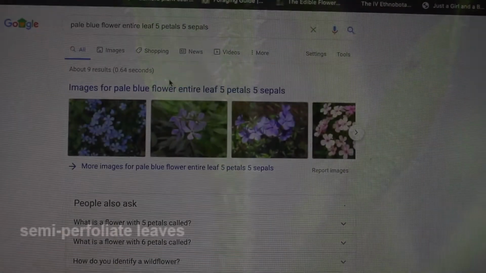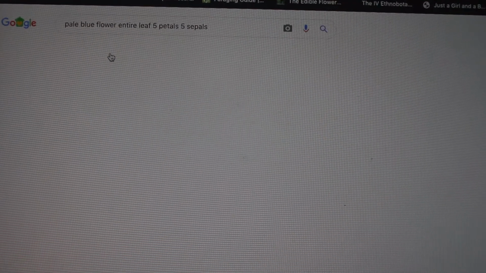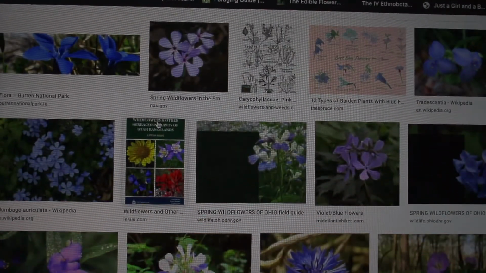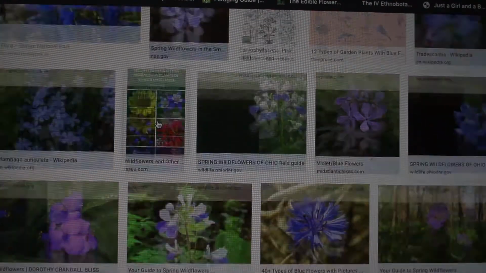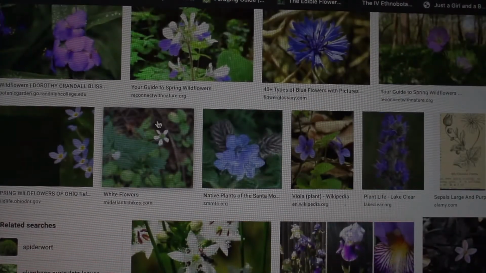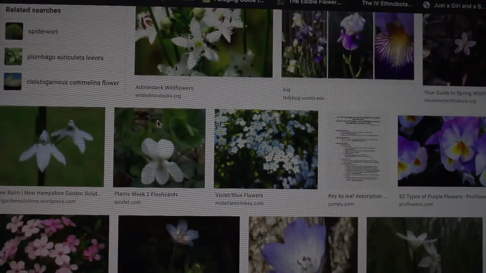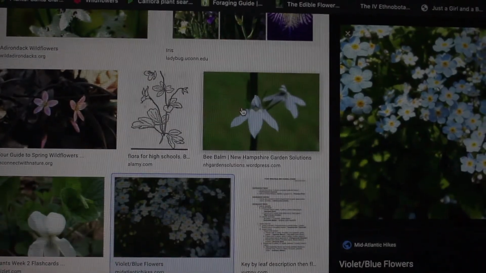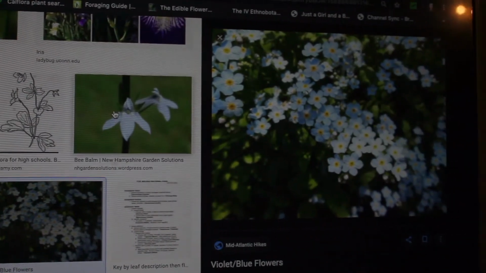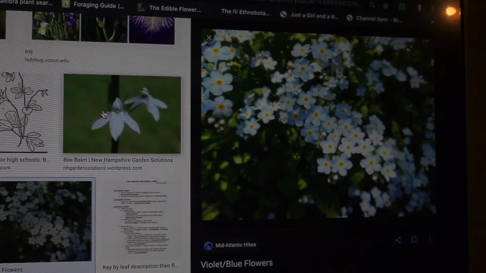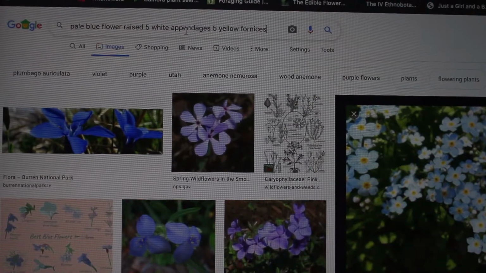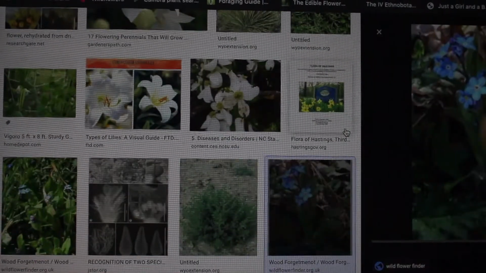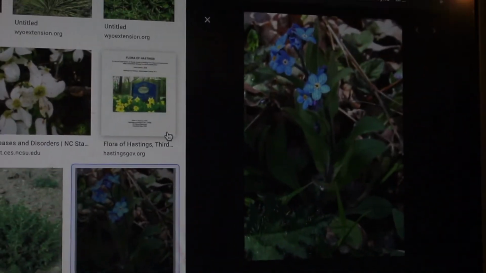As you can see, I used more descriptive terms, although I still used the pale blue flower. I also included the leaf type, entire leaf, 5 sepals, and 5 petals in the search, and it came up with results much faster than the other 2 methods of identification. I typed in raised 5 white appendages, 5 yellow fornices, pale blue flower. This brought up results in the second line of Google Images, so as you can see, much faster.